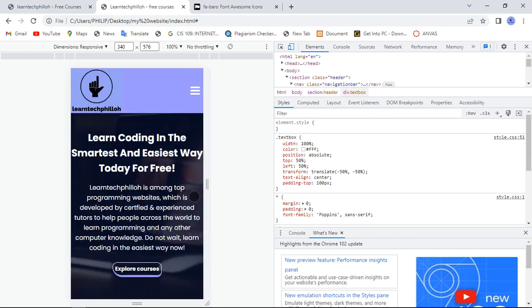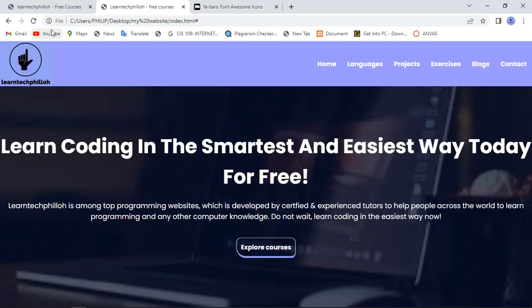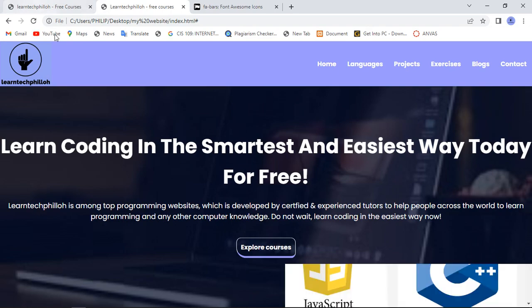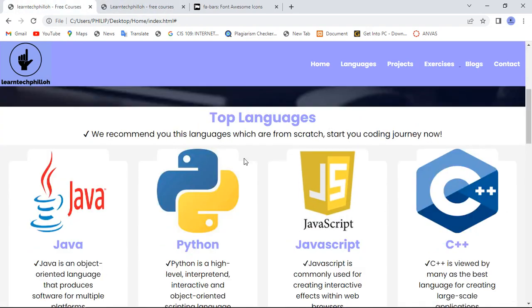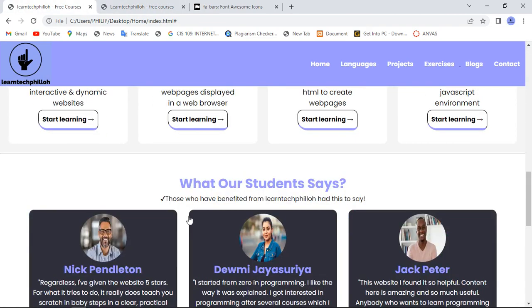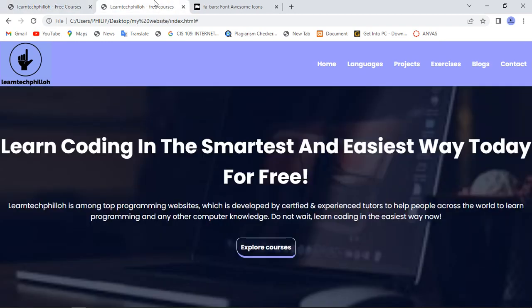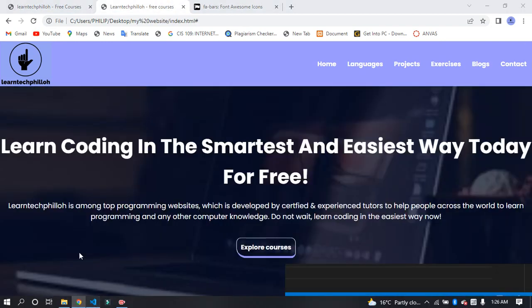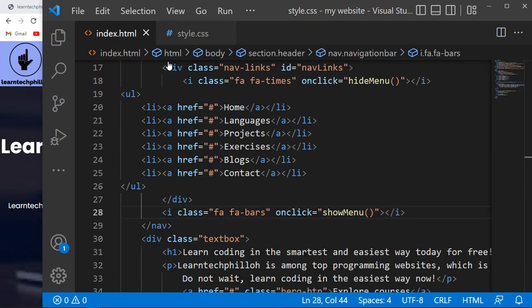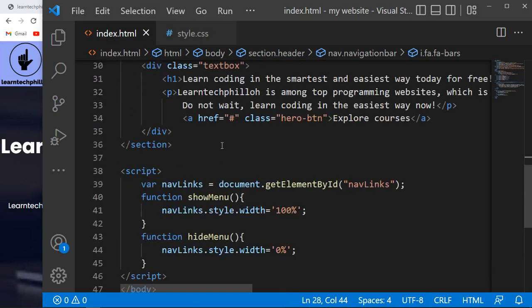Okay, the next part, we just need to create another section class for the containers, whereby we have the languages and all that. To do that you just need to go to your HTML part. Then just after this, you need to create another section.